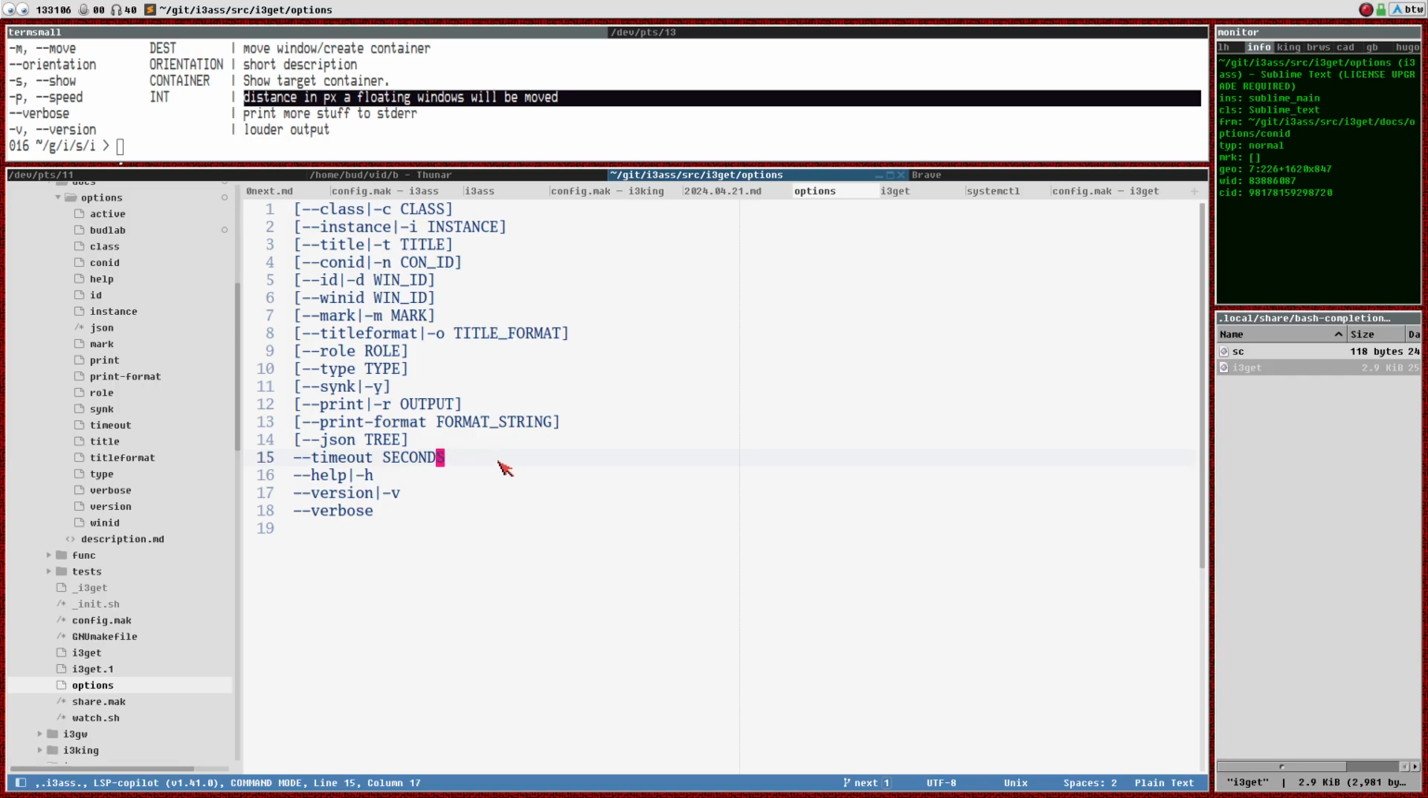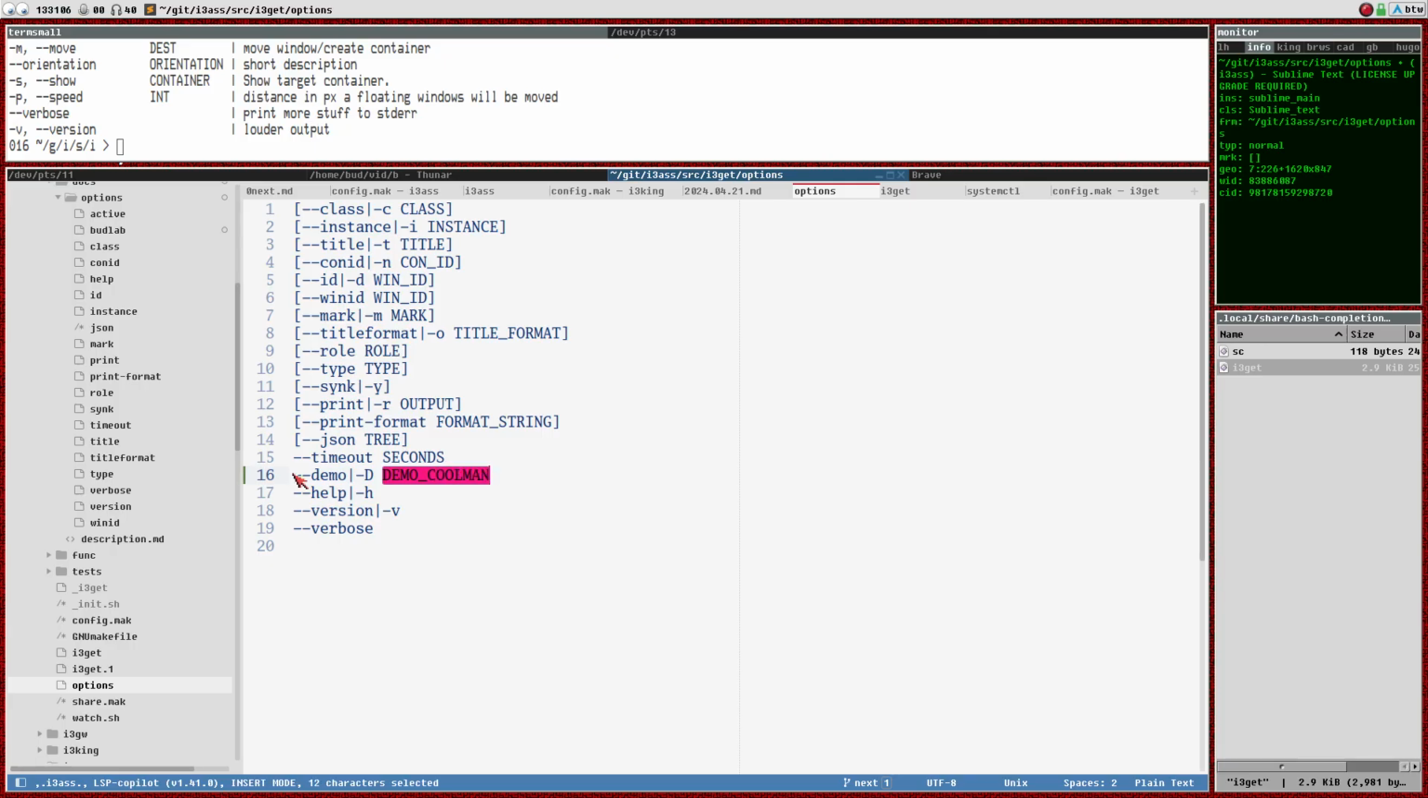Let's add a test: demo dash capital D, demo cool man. This doesn't matter at all, the argument here. It doesn't mean anything, but if you add an argument, whatever it is, it doesn't have to be all caps like this. It can just be cool man. It still works.